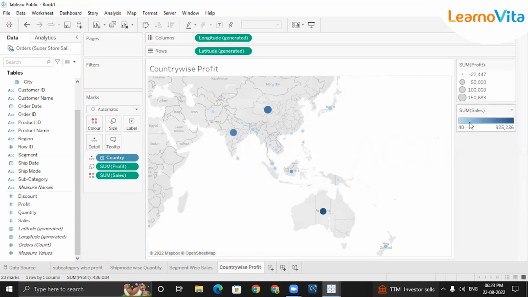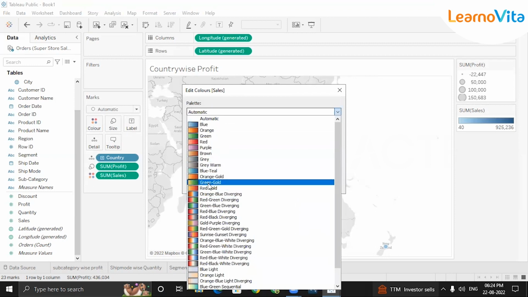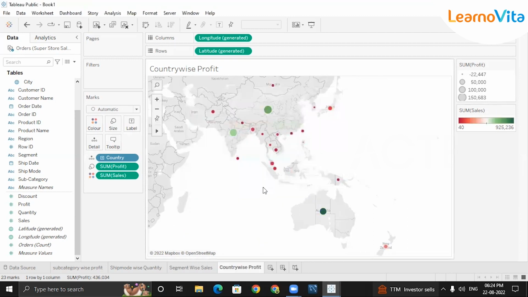If I wanted to change the colors, maybe these blue colors are too faint. I can't see these blue colors, so I have to click on this arrow, and then click on edit colors. You'll get a lot more options. Click on the palette, and in the palette you can click on any other palette, like let's click maybe some red, green, white, diverging or something like that. And I just need to click OK.